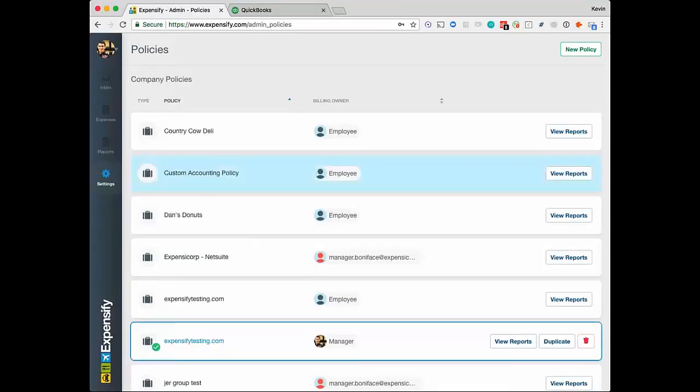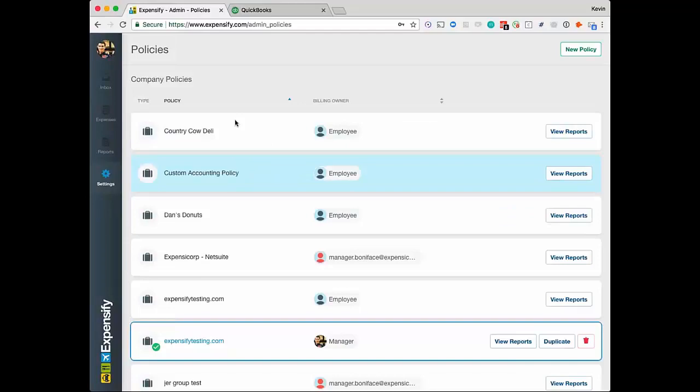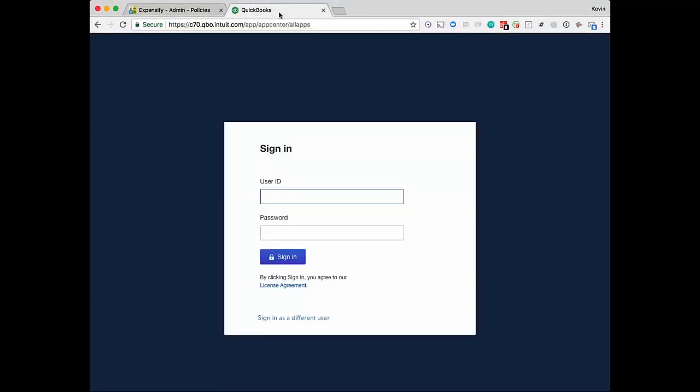So the policy is actually going to be a breakdown of all of your different clients. Now, typically, these are all going to be coming right from QuickBooks Online Accountant. So just to quickly touch on that, if I'm still signed in. Okay. Let me just make this fix here.